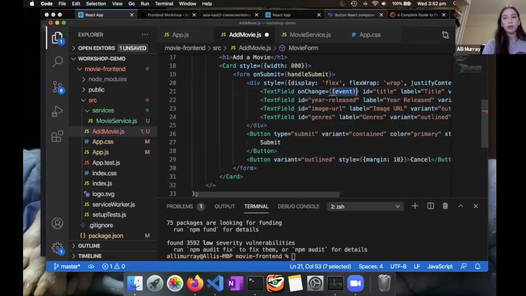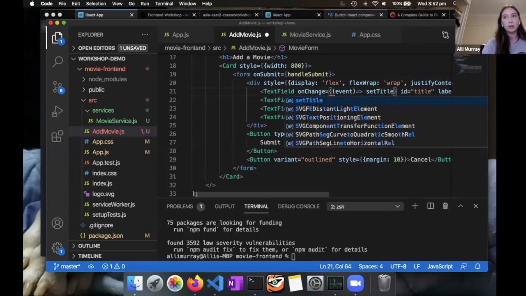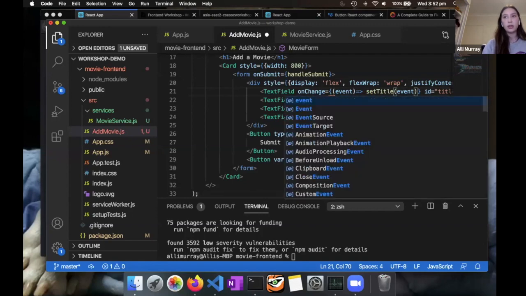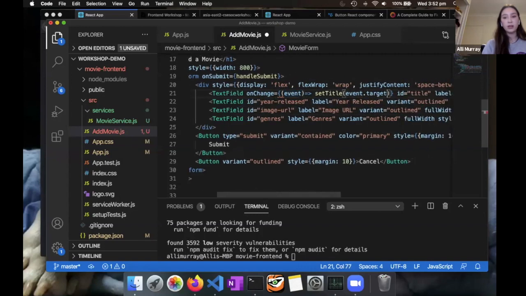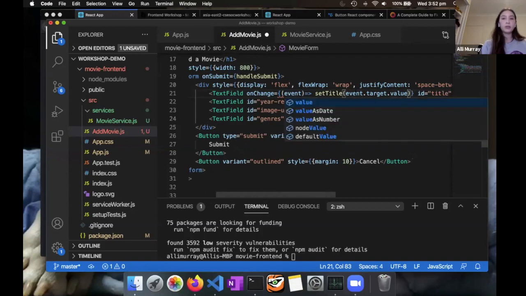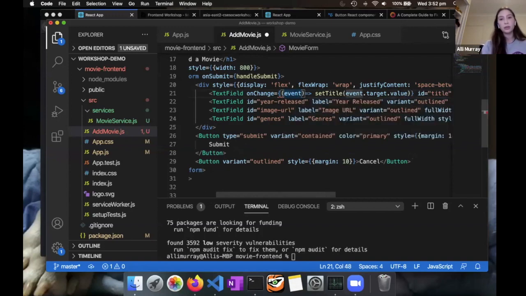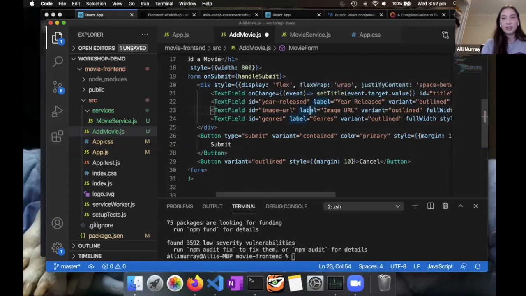I'm going to have my event in round brackets, my arrow notation, and then I'm going to call my setTitle. And here we're going to use the event target thing. So the target should be this text field, because the onChange is happening here, and then we want to get the value. So the value here is just going to be whatever was typed into the text field, and we're updating the title with that. Hopefully that makes sense.